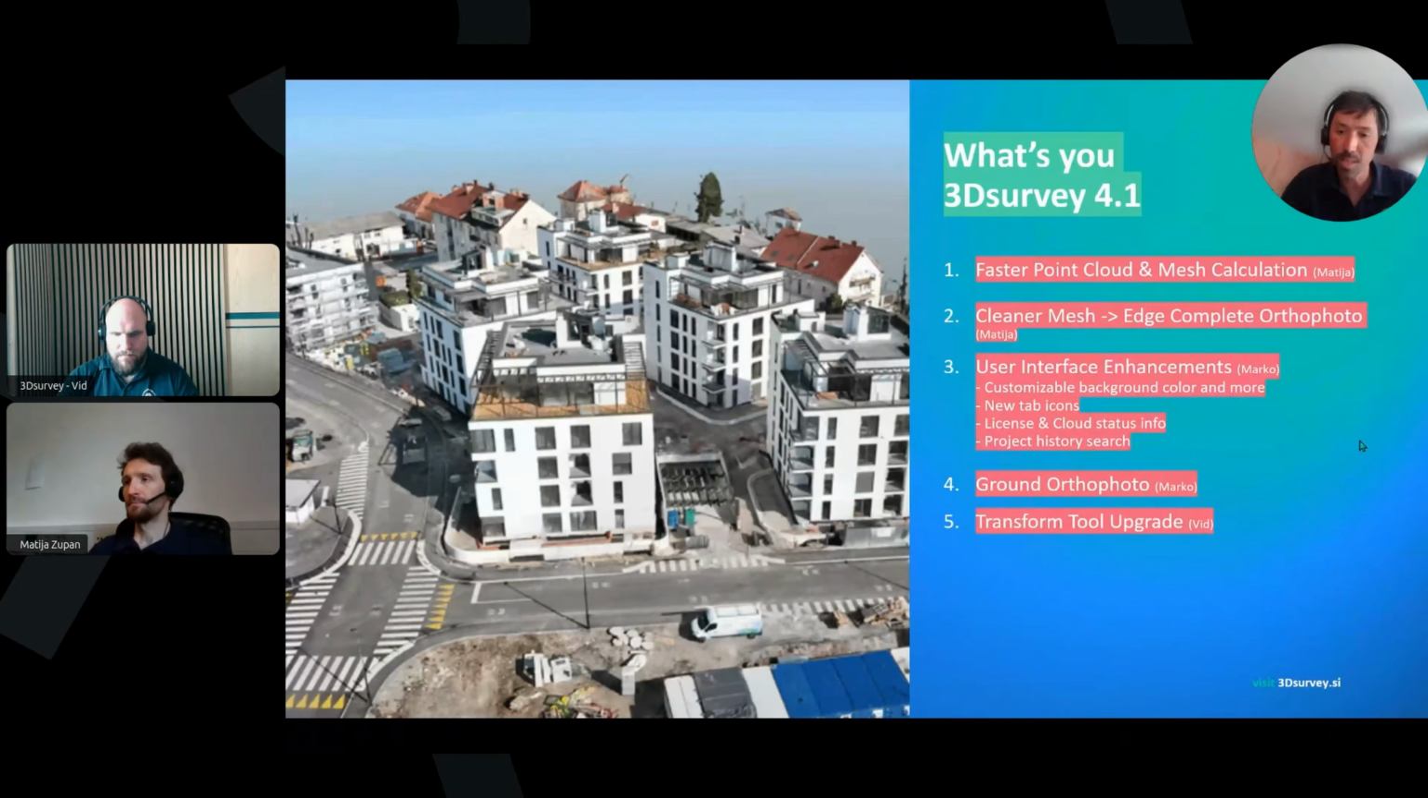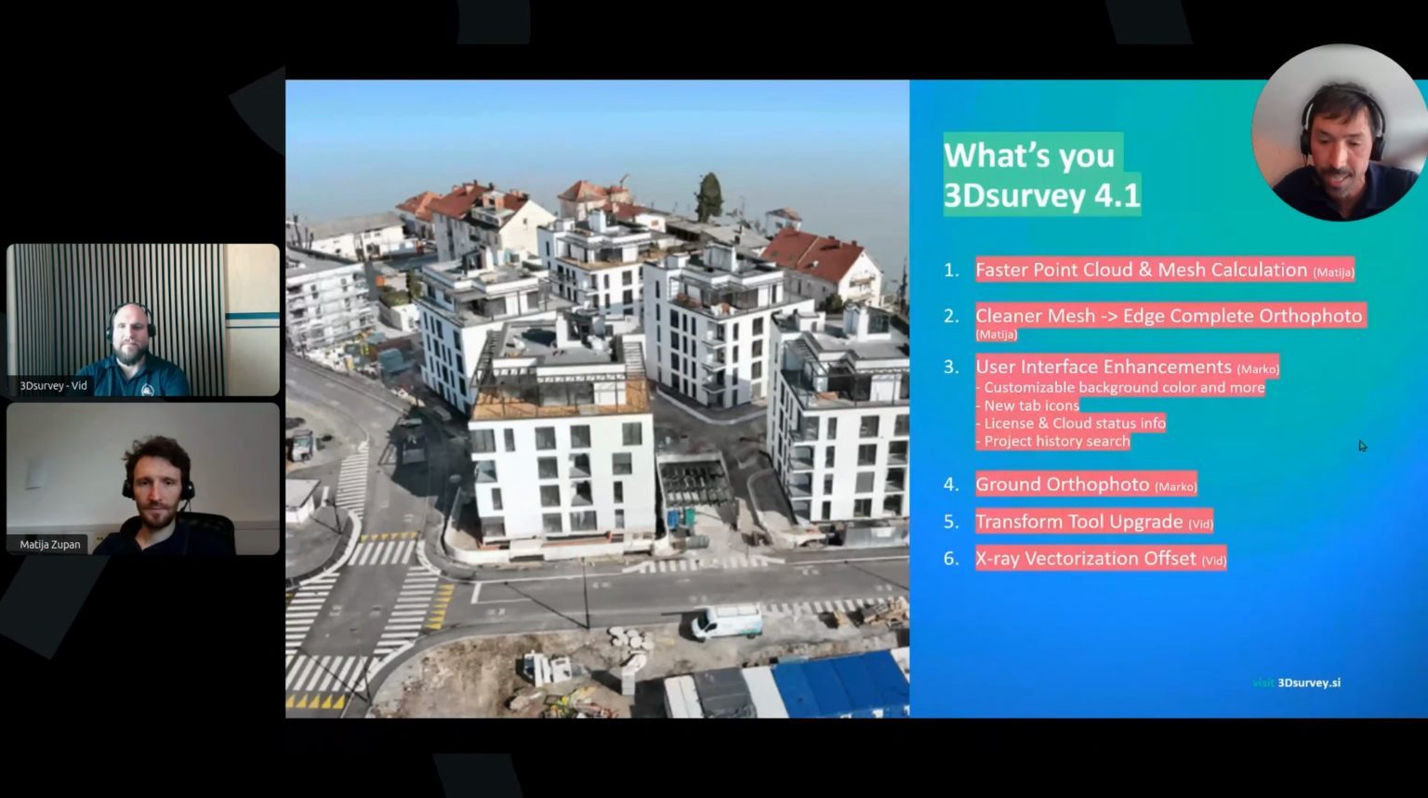And now we even improved this transform tool so that you can really accurately decide what you would like to transform. Vid will present this one. And again, another one from it, X-ray vectorization offset.